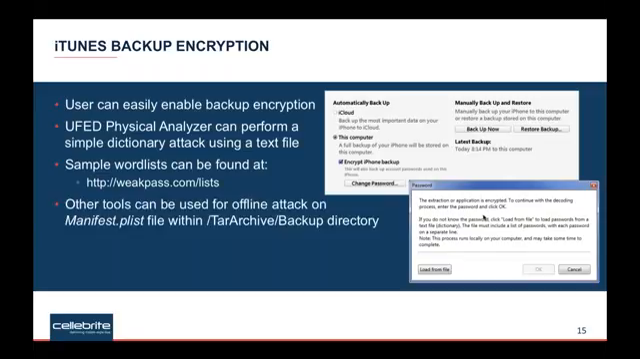Other tools can be used for an offline attack. This is the sort of thing with UFED Physical Analyzer that you may want to start up on a Friday afternoon and then come back on Monday and see if it's gotten into the device backup. Ultimately, what we're doing is attacking the manifest.plist file that is found within the tar archive that we've extracted in the backup directory itself. So it is possible to take out that plist file and utilize other tools that might be able to leverage CPU and GPU cracking to try to get through this password faster, as well as perform variations on the password themselves rather than just relying on a simple word list.